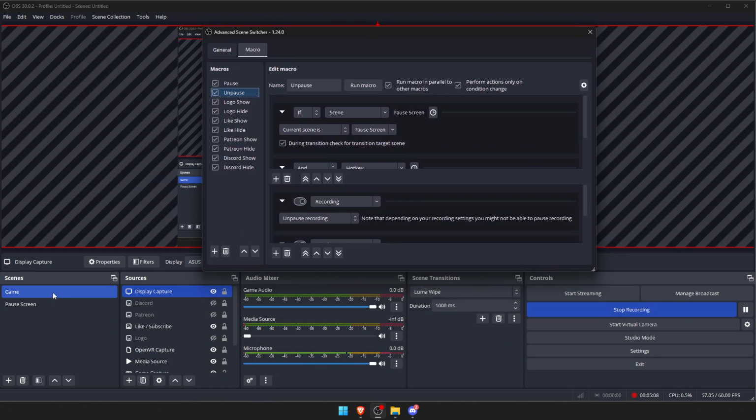You want to have the scene transition first to your pause screen, which is going to be a blank black screen, that scene that we're going to set up. You want to transition first and then pause the video. And if you use the pause, unpause keybind that's in OBS, it's going to immediately pause, regardless of any other things that you're trying to do.